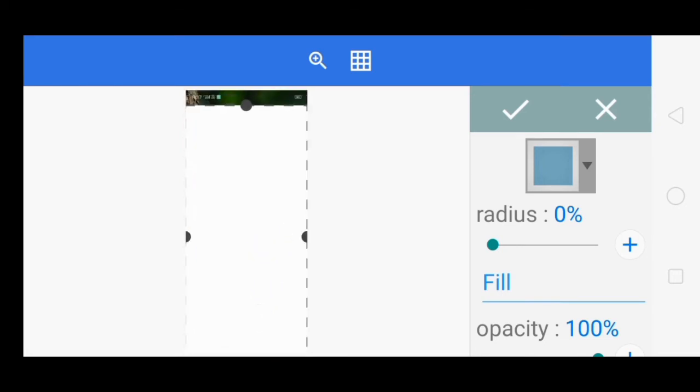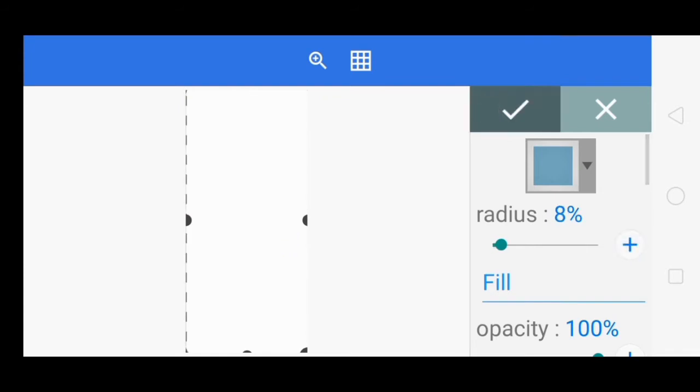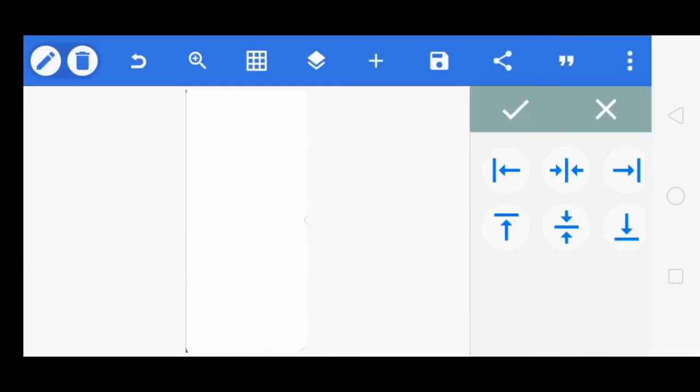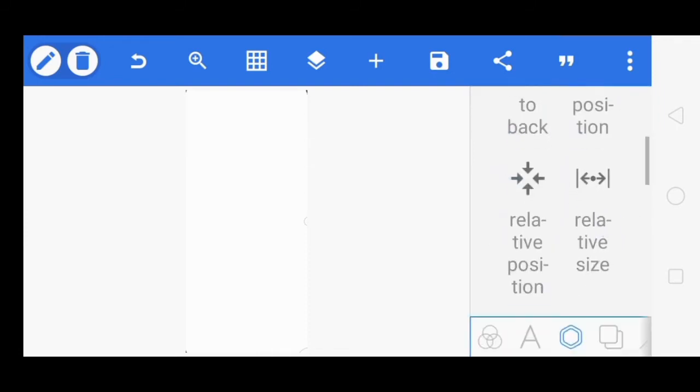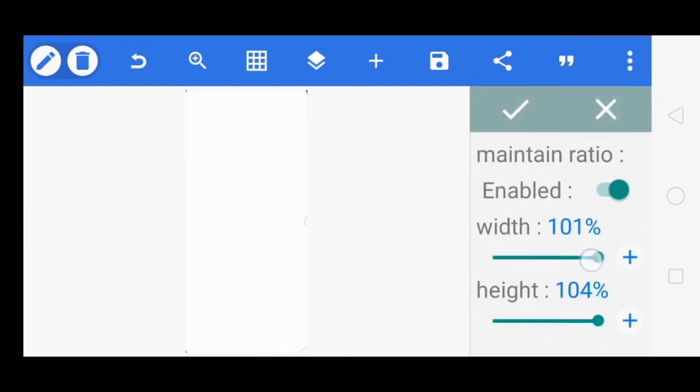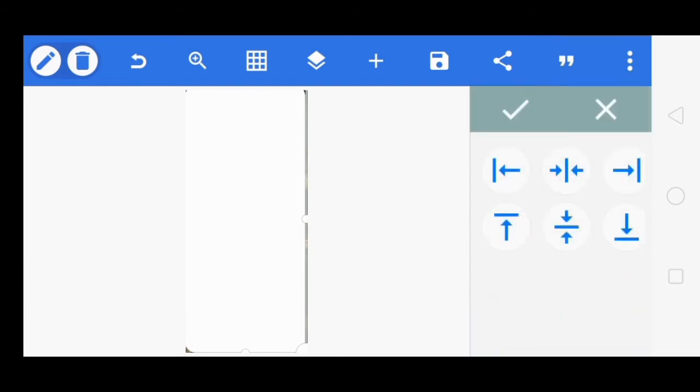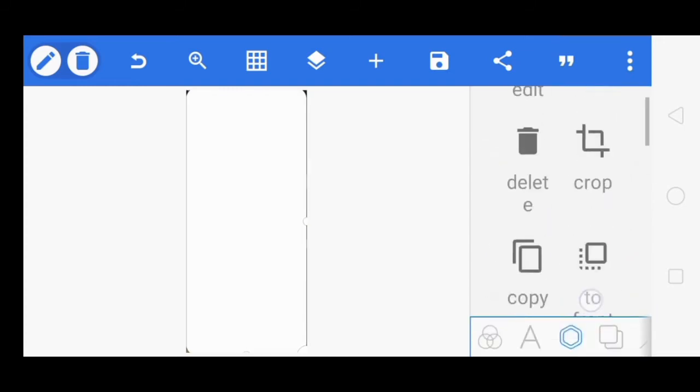You will see the option radius. Just increase the radius up to 8. So click the plus icon, and now go to relative position and click center. So now go to relative size and choose 100 first and click the tick icon. So now go to center again and click center.